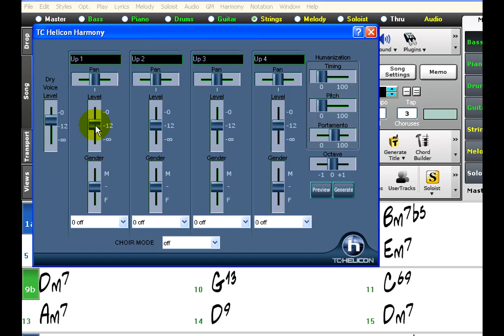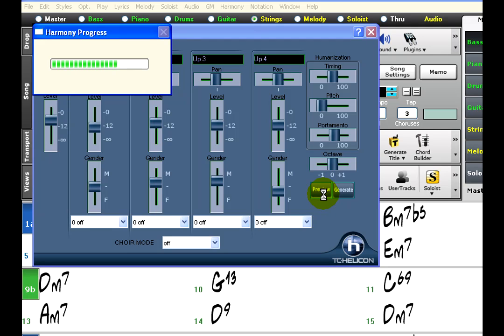You can adjust the volume levels of each harmony part, and the panning settings. Changing the gender will cause each voice to sound more male or female. And the humanization settings will make each part sound a little less perfect. For example, increasing the timing setting will vary the timing of each part so they don't sound perfectly in sync. Or in other words, more human. You can hear what the final arrangement will sound like using the preview button.